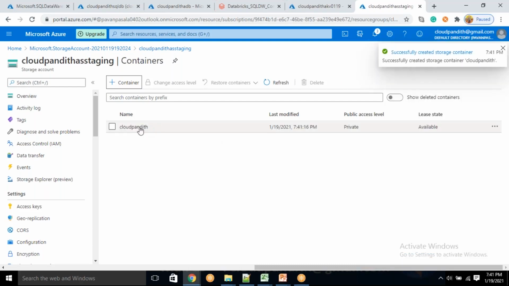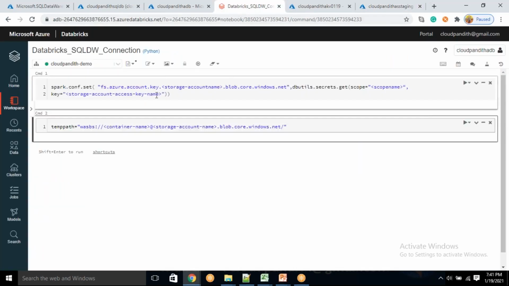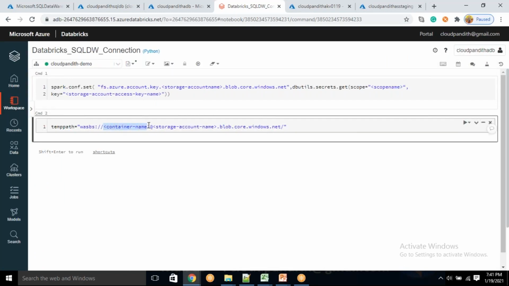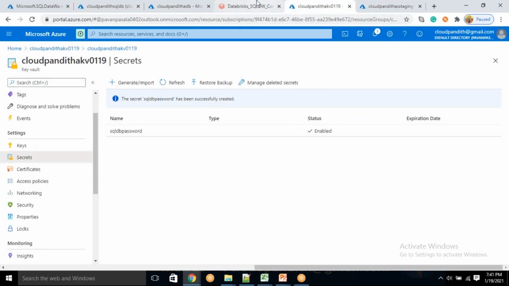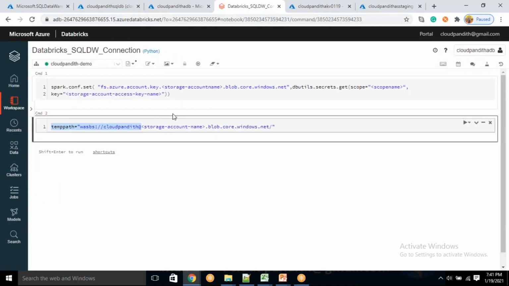Into this container I want to write the data. Just copy this container name. Come here. Here you need to put that container. Next, which storage? Your storage name is this one. Take this storage name. Come here. Put that storage name here. This is how you form the temp path.